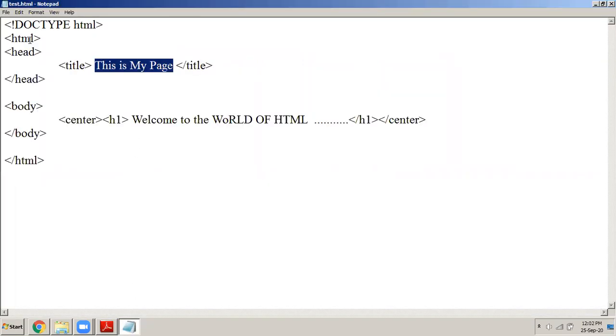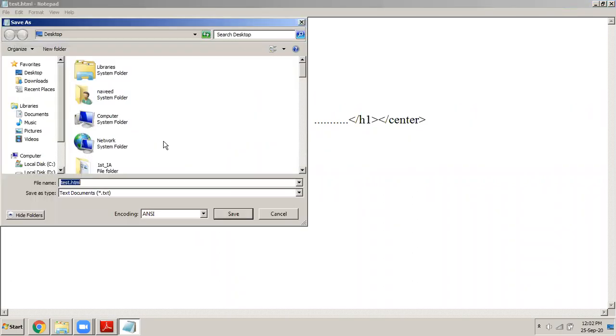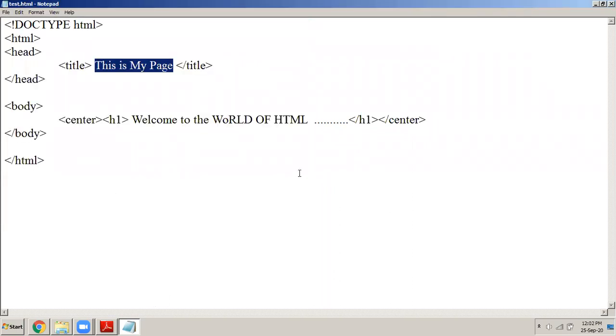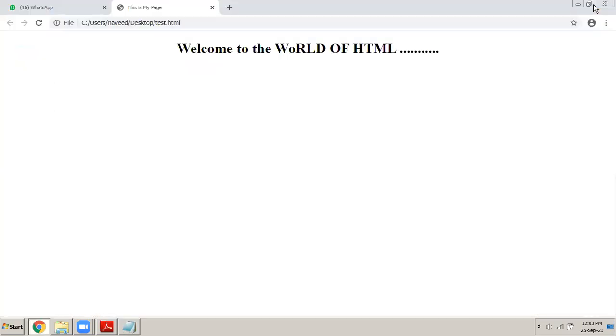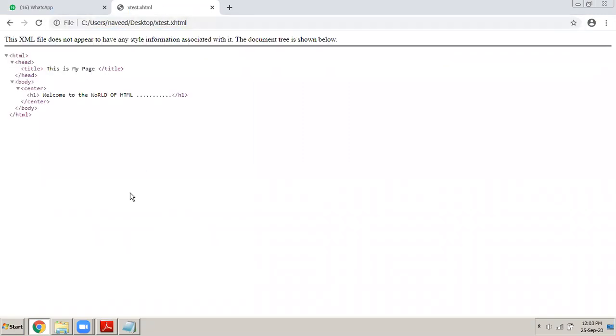Now I think I can save this file as XHTML. I'll name the file xtest.xhtml. So I have two files now, xtest.xhtml and test.html. So this is test.html. I will do one thing. I will request xtest.xhtml.